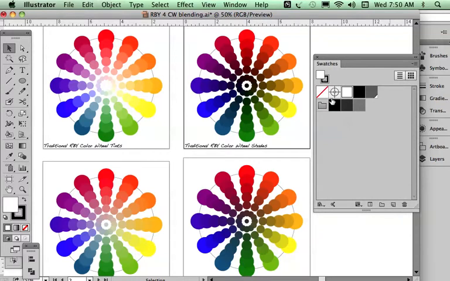Your swatches panel may look like this. I'm not sure if I added these at one point. I might have, or it might have just left it in there because I did use the blacks and some of the grays, so it left them in there when I deleted them. Okay, so we're ready to start.